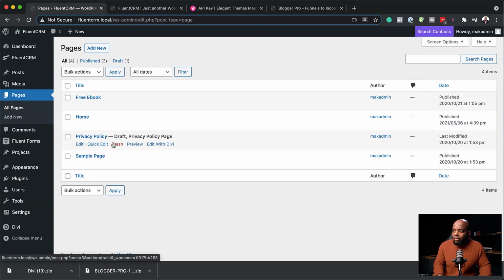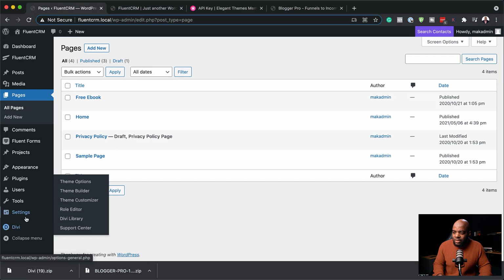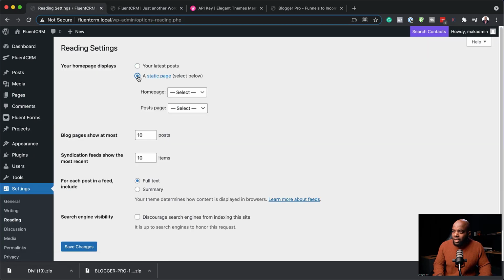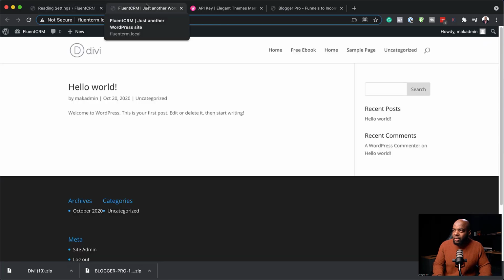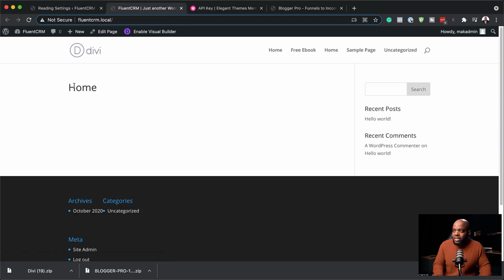So what we need is a dedicated page over here. Okay, so to achieve that, we're going to come to settings and then click on reading. Next, we're going to click on static, and then on the home page here, we need to select home. Excellent. Now I can click on save changes. So when I come over here to my website and I refresh, you're going to notice it's showing home as the home page.